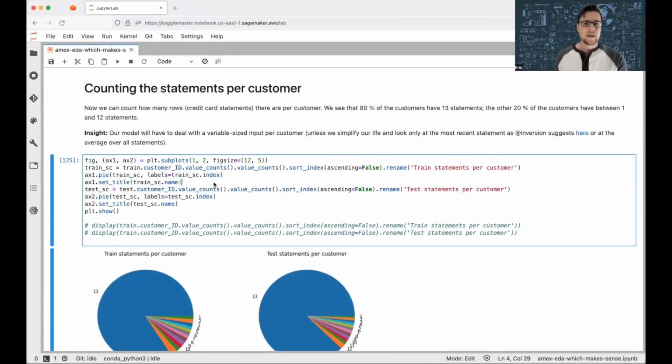Next, we want to analyze a little bit further this S2 column, the date column, because this tells us essentially when a customer has gotten a statement. So we're just going to make a couple of graphs and interpret those. The first thing we want to look at is the number of unique customer IDs in the whole data set. And we're going to again split it into train and test data set. We can just use customer ID value counts to get that. So let me just quickly explain what this does.